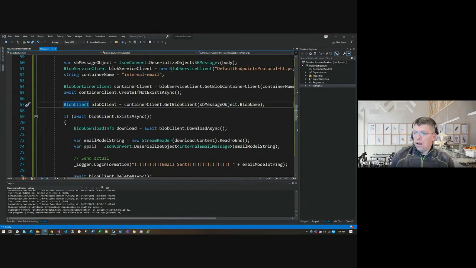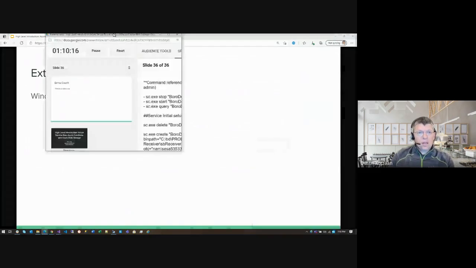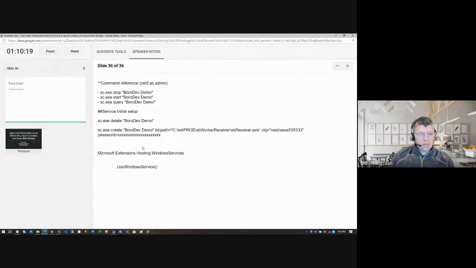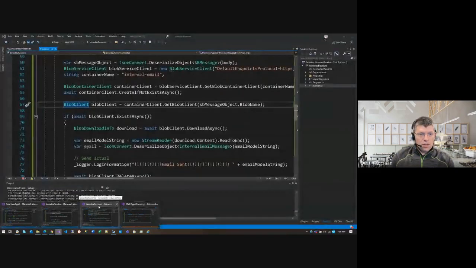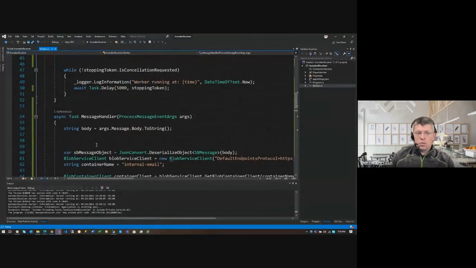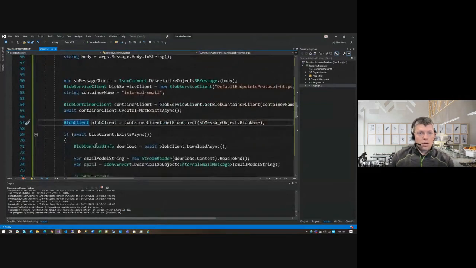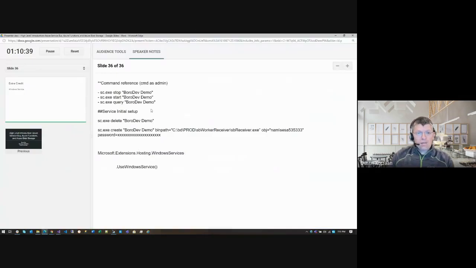We're not going to actually have time to look through this, but just as an extra note, these worker services, tonight we created a service called Bureau Dev Receiver. It's a worker. And as I mentioned, this was new in .NET Core 3. This worker service allows it to easily be registered inside of Windows as a Windows service. Literally, all you have to do is add a NuGet package called Windows Extension Hosting Windows Services.